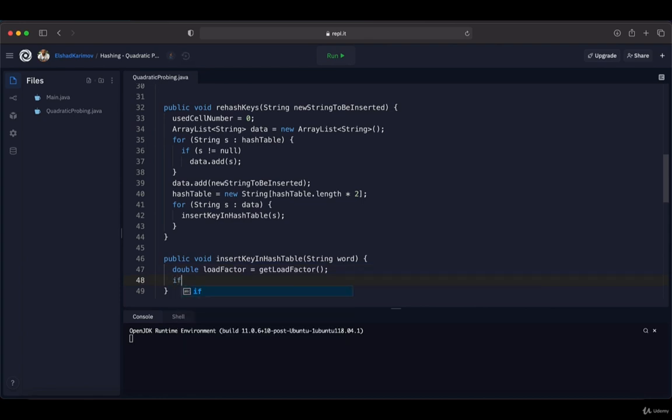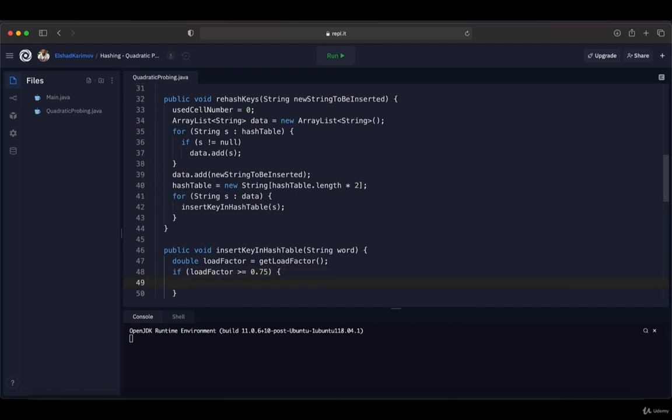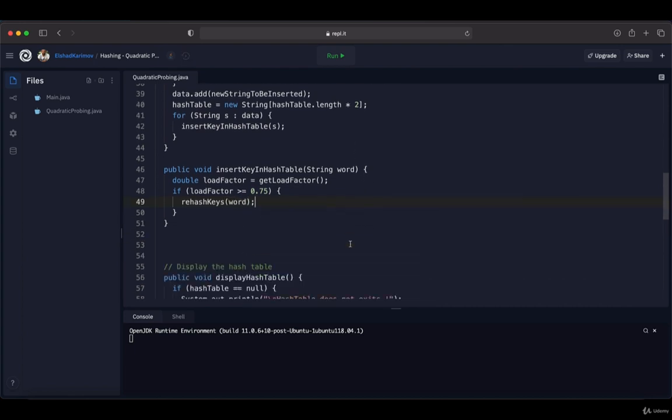So as we said before, if load factor is greater or equal to 0.75, according to the Java documentation, then in this case we are going to call rehash keys for this string over here. So it's going to be like this: rehash keys. As a parameter, we are going to pass this word that we are receiving from this parameter over here.